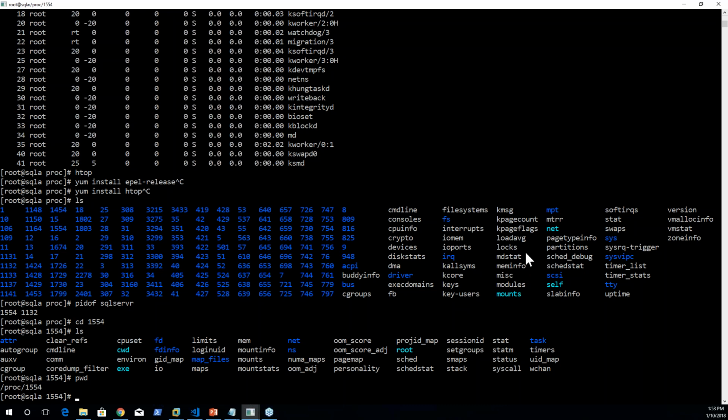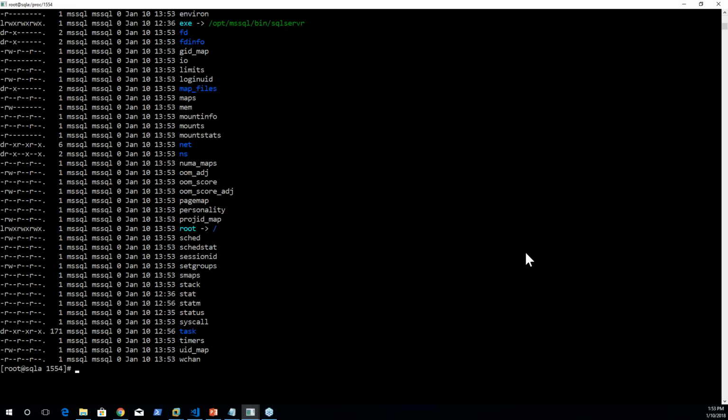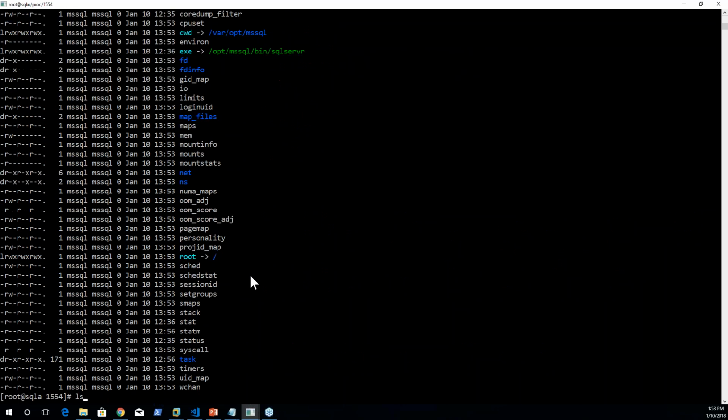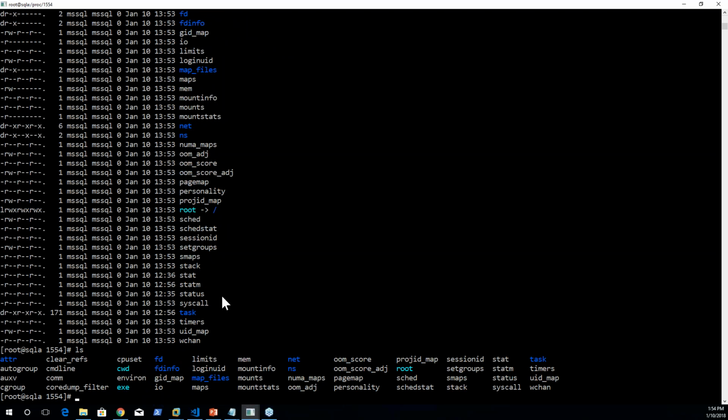So inside of here, if I do a directory listing in a different way, using ls -la, we can see there's a ton of information here, right? Just even looking at the links, we have the current working directory, which is a link to /var/opt/mssql. The current executable is /opt/mssql/bin/sqlservr. Tons of information available to us just simply by doing that. Now there's a lot more information also in here, things like our file descriptors. Any file that's opened by SQL Server on Linux is going to be exposed to us inside of there.